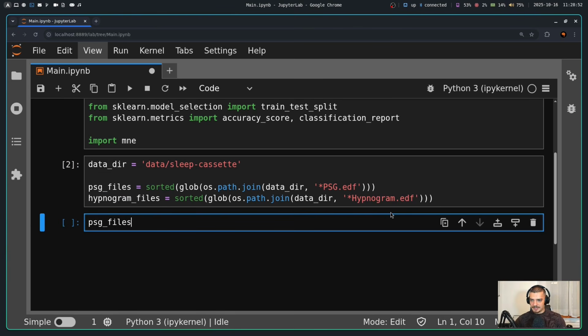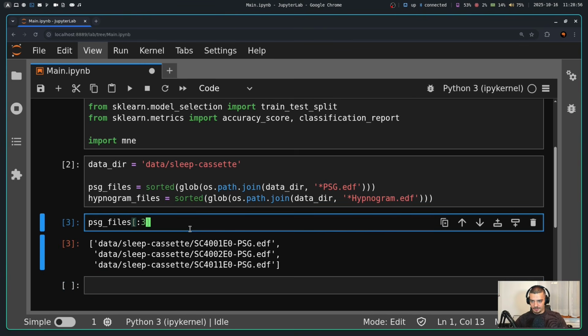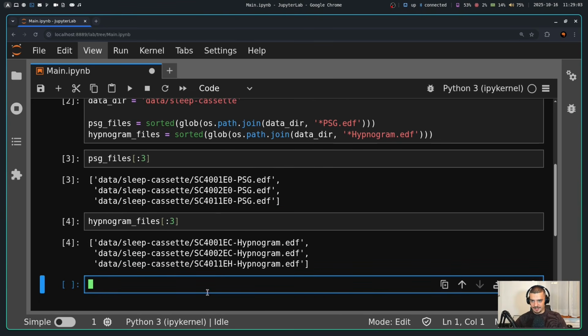So now we can take a look at that. PSG files, show me the first 3 entries. There you go. We have the proper paths. And if I copy that, paste it down here, and replace this by hypnogram files, we're going to see that we have the corresponding hypnogram files.